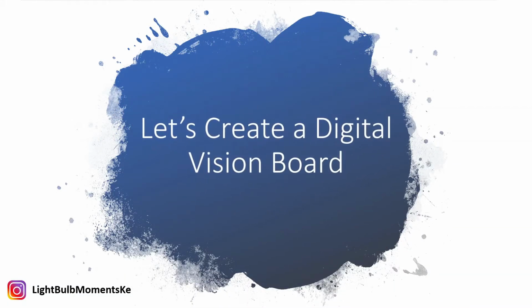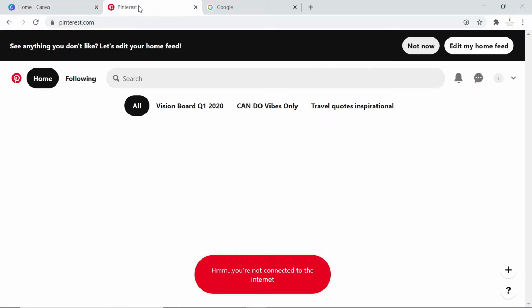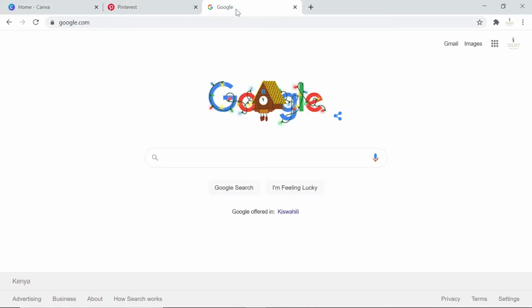So let's create a digital vision board together. And of course, this is going to be another Canva moment. So let's dive in. We're going to use Canva, Pinterest to search for images, and Google to search for images and any other thing, quotes and videos that we might want.